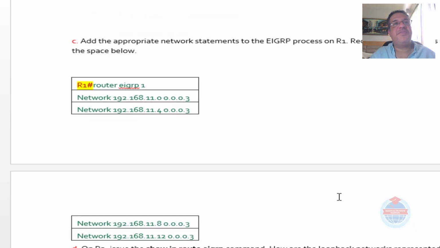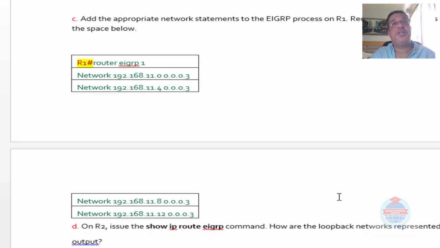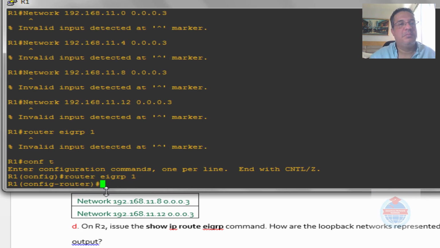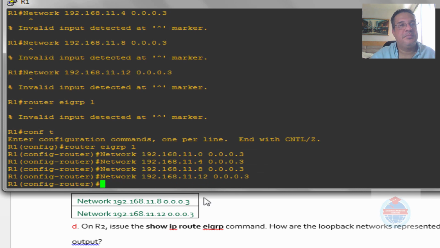Over here, add the appropriate network statements to the EIGRP process on router 1. Record the commands used in the space below. Okay, we could finally apply all the values over here.